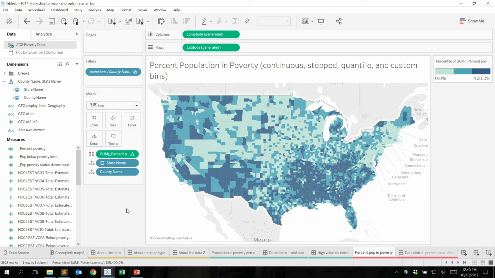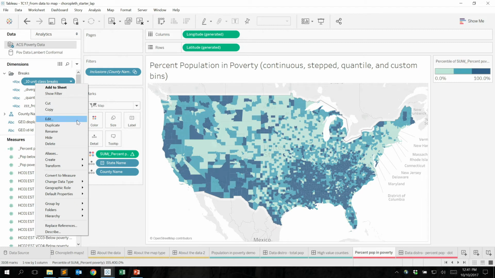But sometimes those aren't enough. Sometimes you've got something really special in mind, or you know something about your data that's really important to look at with the distribution. So that's when I start using calculated fields to create these custom class breaks. The first one that I created, I decided I wanted to look at this in 10 units. So 0 to 10%, 10 to 20%, 20 to 30% of the percent poverty.